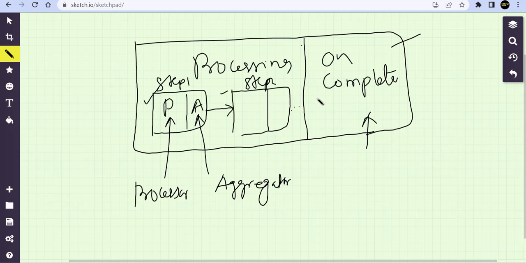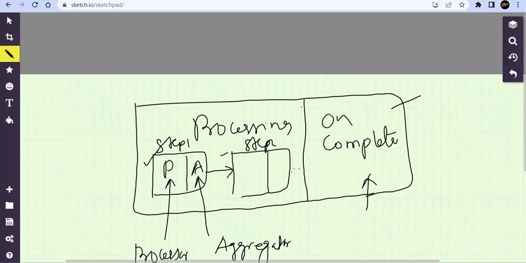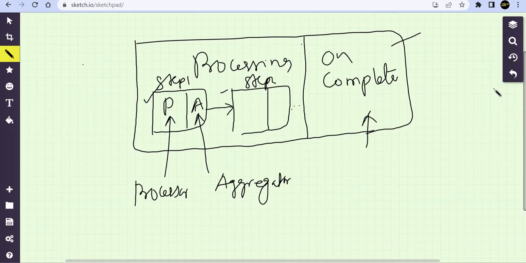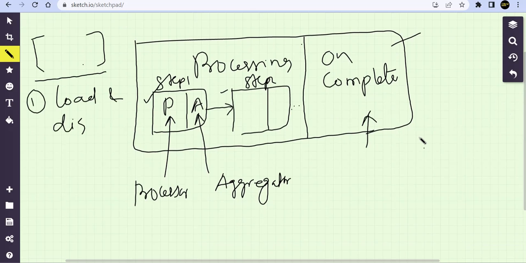We'll talk about it. Now the batch processor actually works in three steps. The first step is, whenever we get data, I just drew a small diagram, but this is actually a huge amount of data. So the first step it will do is load and dispatch. Now let me talk about what this means.